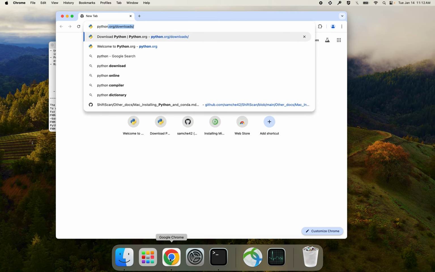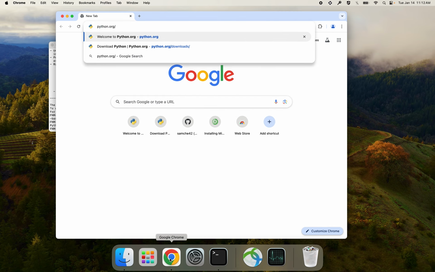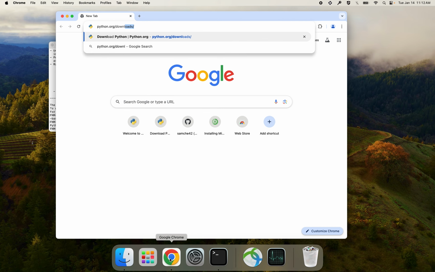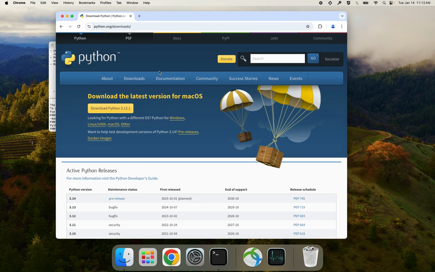I'm going to go to python.org/downloads. Oh, there you go, it's all done for me. Isn't that nice? Downloads. Hit enter. It should pick up what system you're on, and you can just press the little yellow button here. Click. Downloads in little to no time.